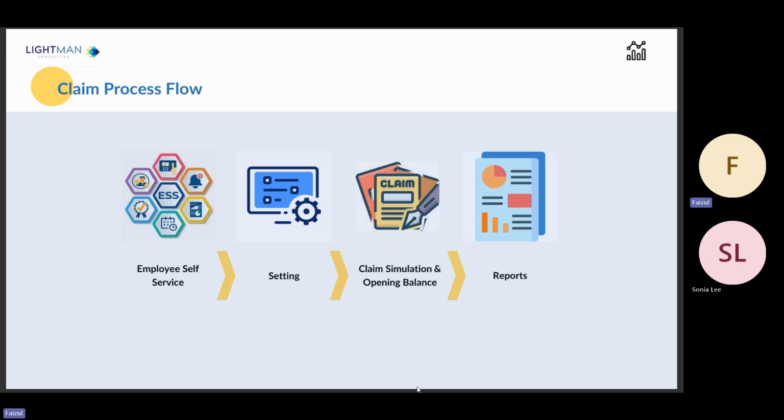Alright, welcome back to our training. Okay, so next, this is the claim process flow. First, this is for the employee self-service. Second, setting, claim simulation and opening balance. And last one is a report.